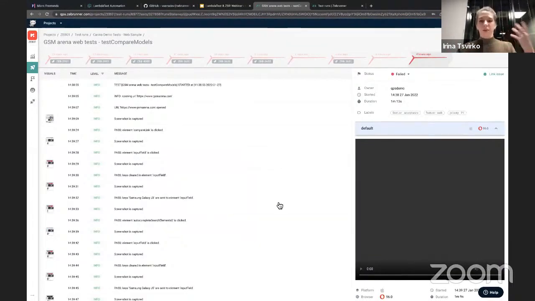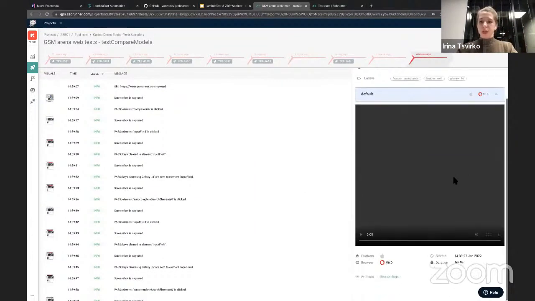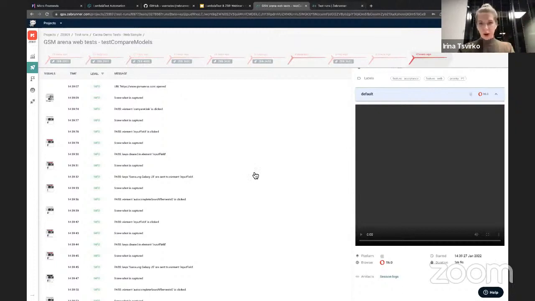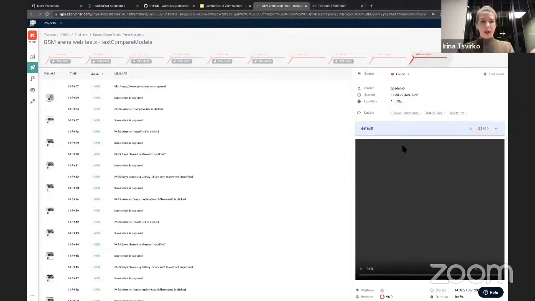And here you can find all the artifacts we provide for our tests. Here is information about the sessions, platform, browser. You can find here even raw session logs from LambdaTest if you want to have a look at them, not leaving Zebrunner. Also video is available here, and to the left you can see those logs and screenshots.